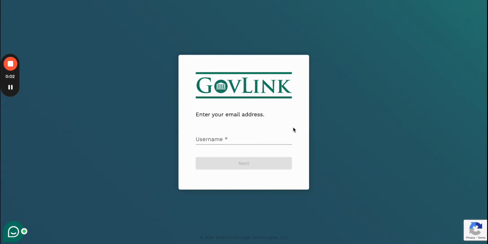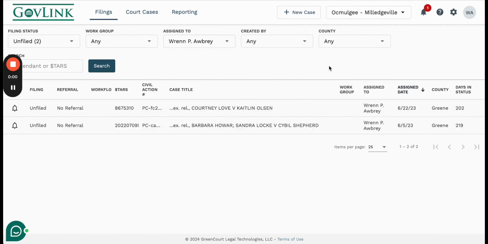GovLink is a web-based platform that does not require any installation. To get started, the user will log in using their approved state email address and individual password. Once the user logs in, they'll be taken to their GovLink dashboard.